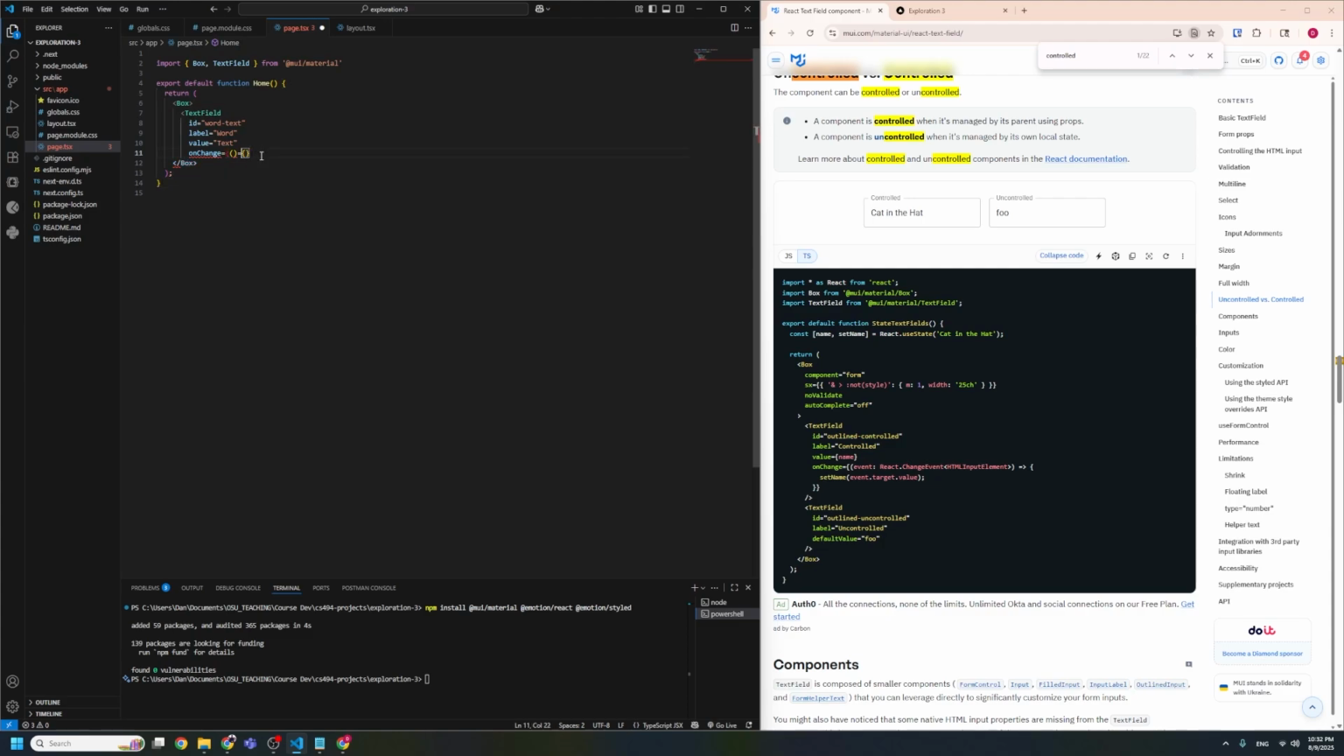Oh. Wait, why does onChange equals? Yeah, this should be right. Okay, I just have to close this. Okay, now it does want it. JSX non-empty expression. Okay, there we go. I don't know. I thought I did that before, but it's expecting a function in the onChange here.